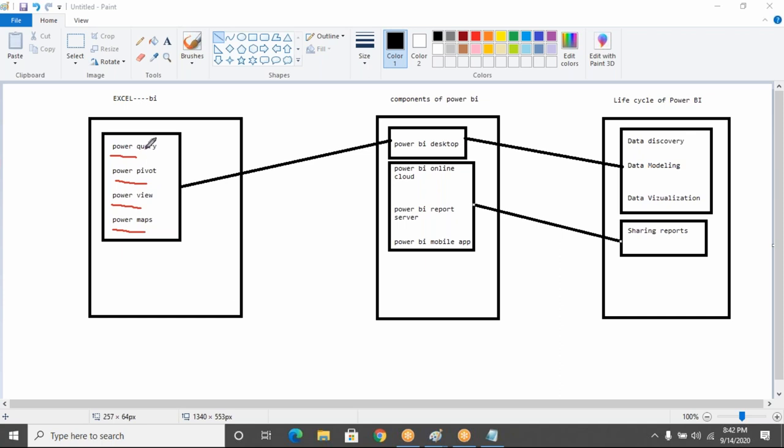So by combining Power Query, Power Pivot, Power View, Power Maps, similar to your Excel, there is one software developed, nothing but Power BI Desktop. Using Power BI Desktop, which includes Query, Pivot, View, Maps, we are designing the reports. Once you design the reports, we publish those reports either into the Power BI Online Service Cloud, nothing but app.powerbi.com, or Power BI Report Server.